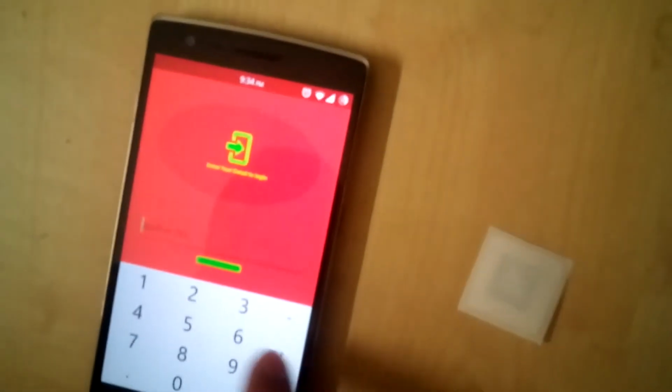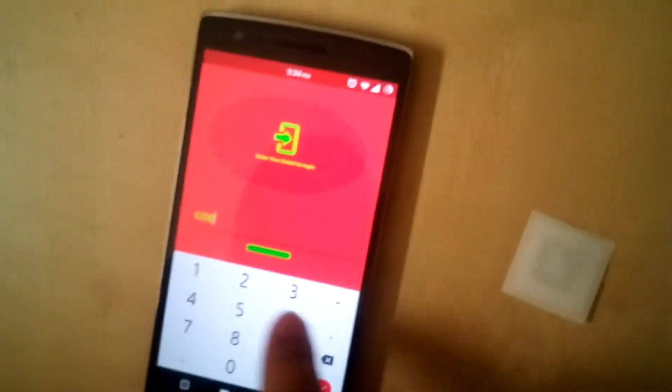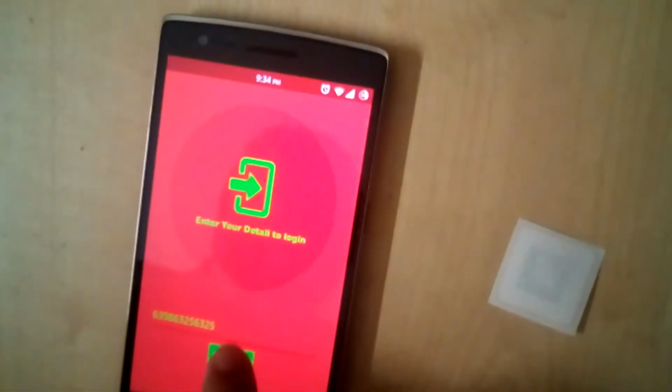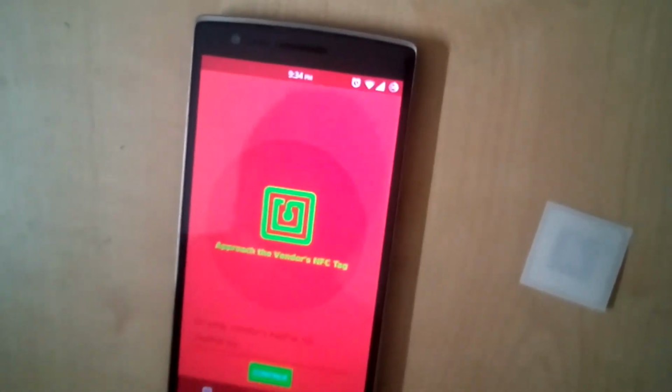We have entered the Aadhar number now, and this is the vendor's NFC tag, and now we just put the phone over the vendor's NFC tag and that's it.